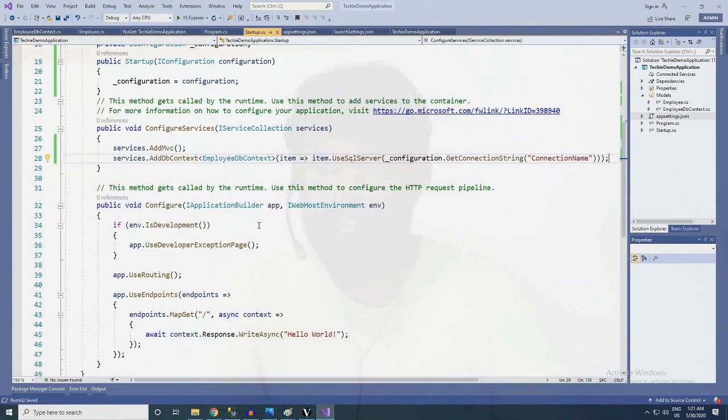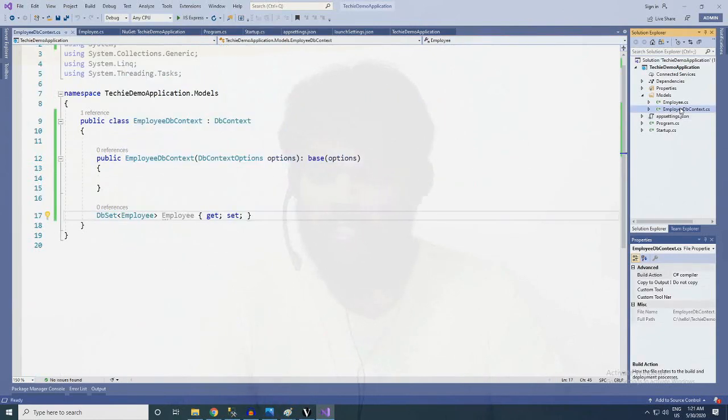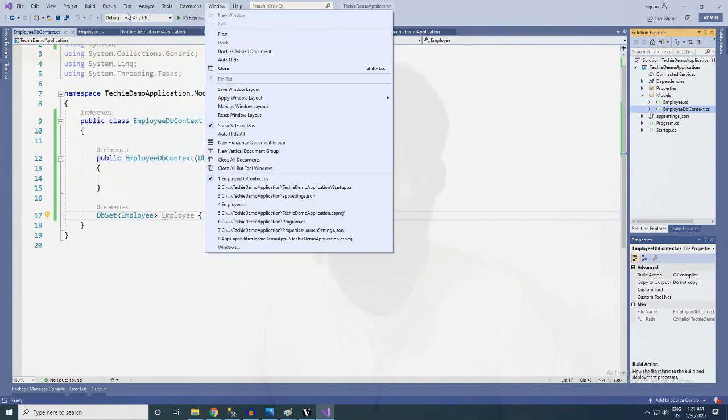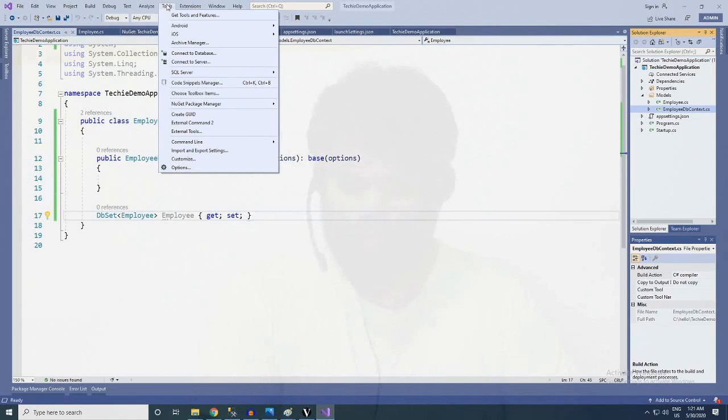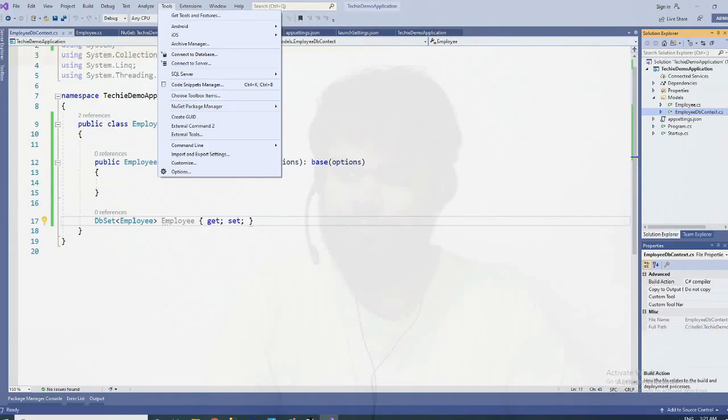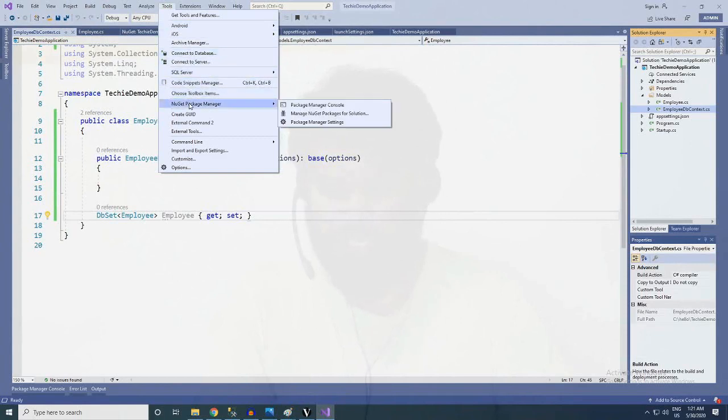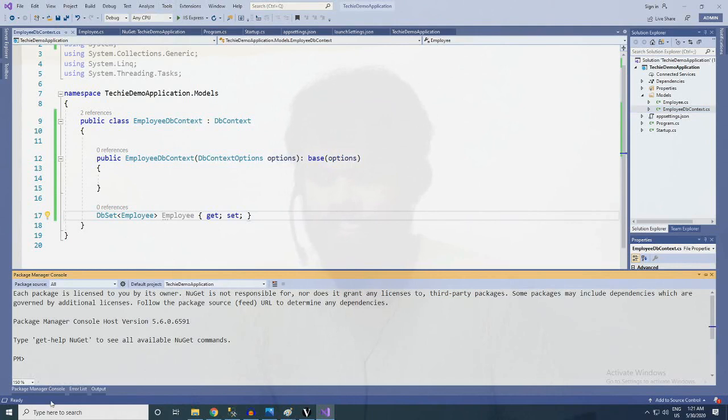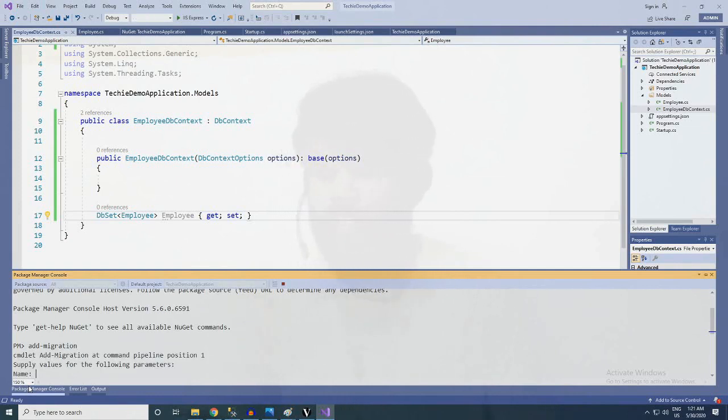In the next stage what we need to do is migrate our database using this context to SQL Server. For that we need to add a migration for the DB context. Click on tools, click on NuGet Package Manager, click on Package Manager console. In this console what we need to do is add a migration. Click on enter.